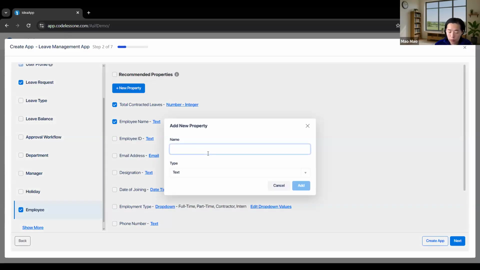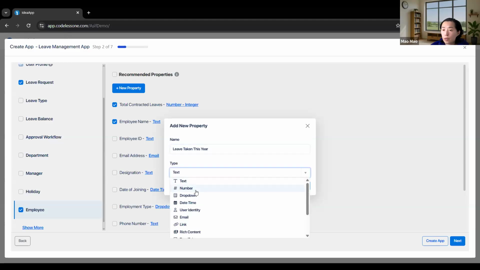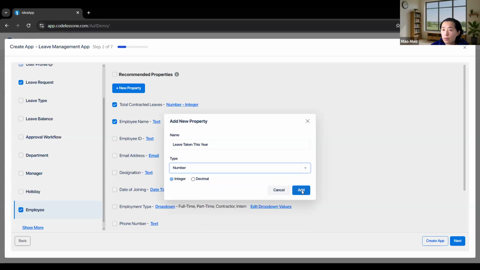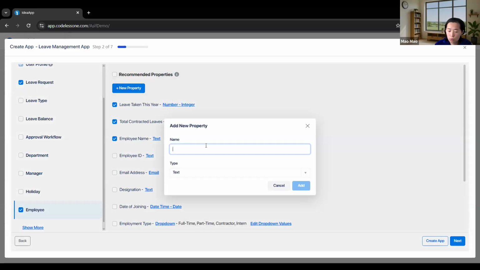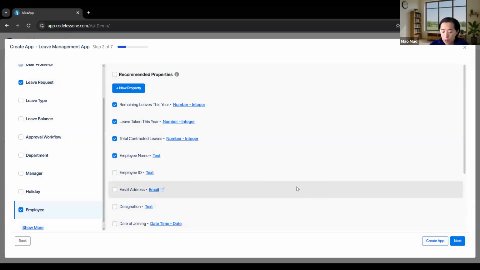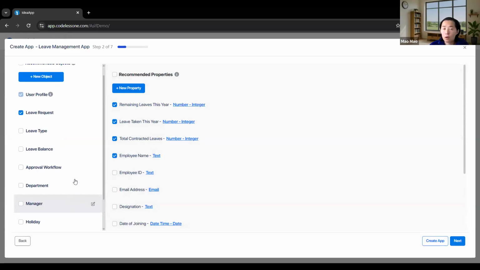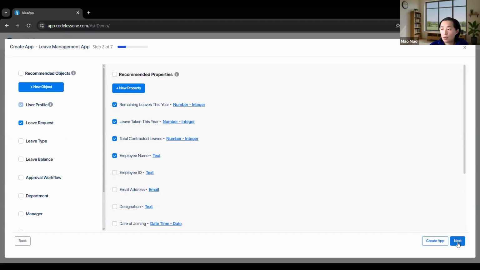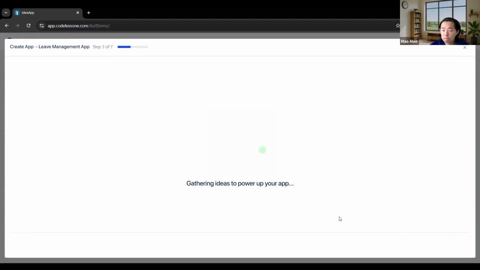Also, I will build another one. It's leave taken this year. Again, it's an integer property. And another one I'm going to build is also remaining leaves this year. And now I think we're good on the object and property side. Now I will choose to go next.